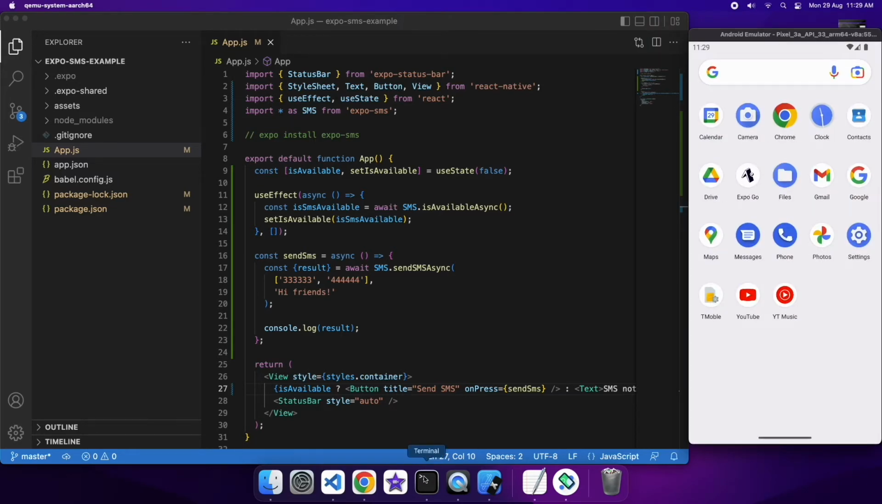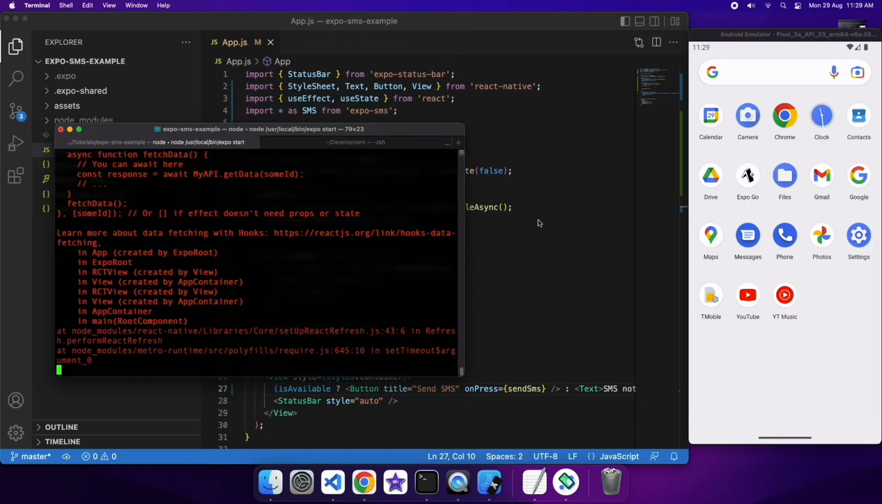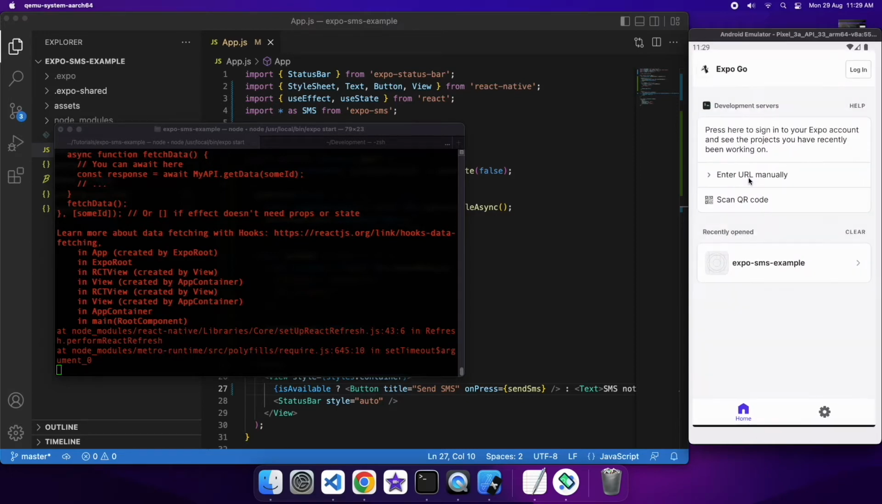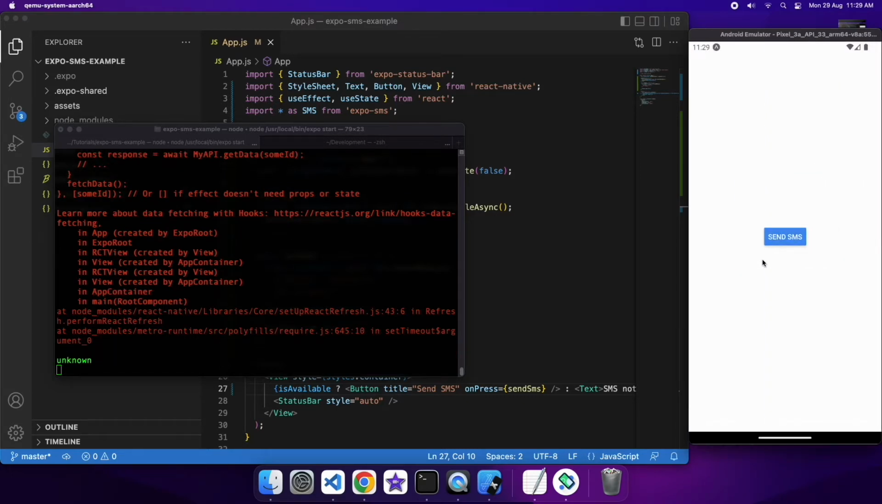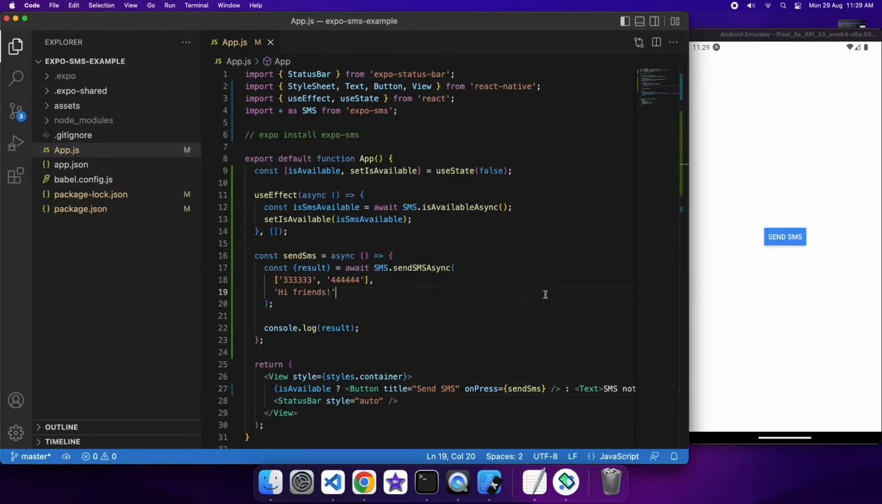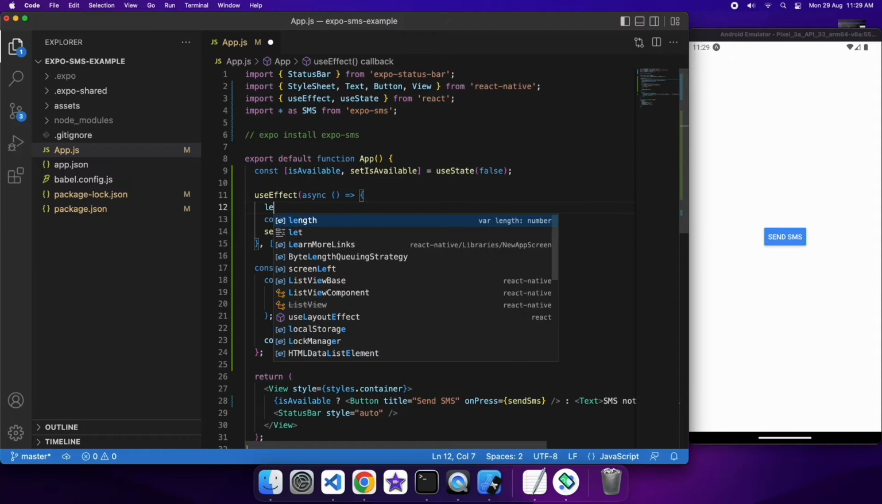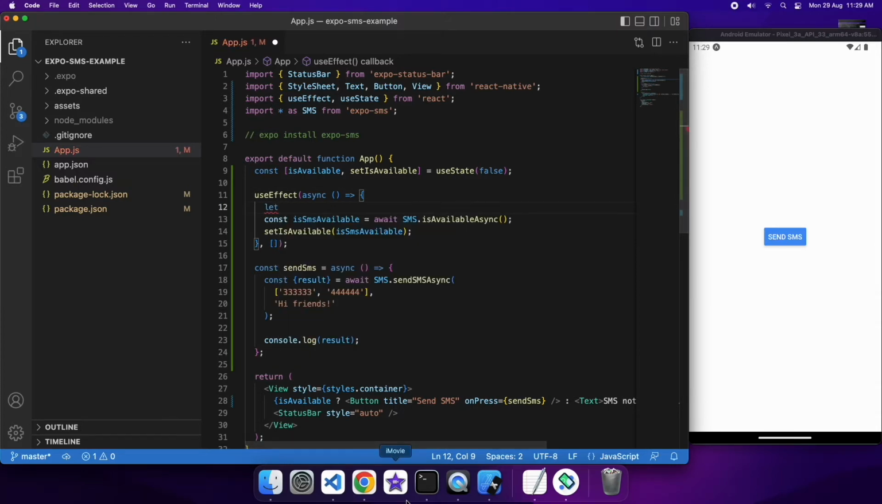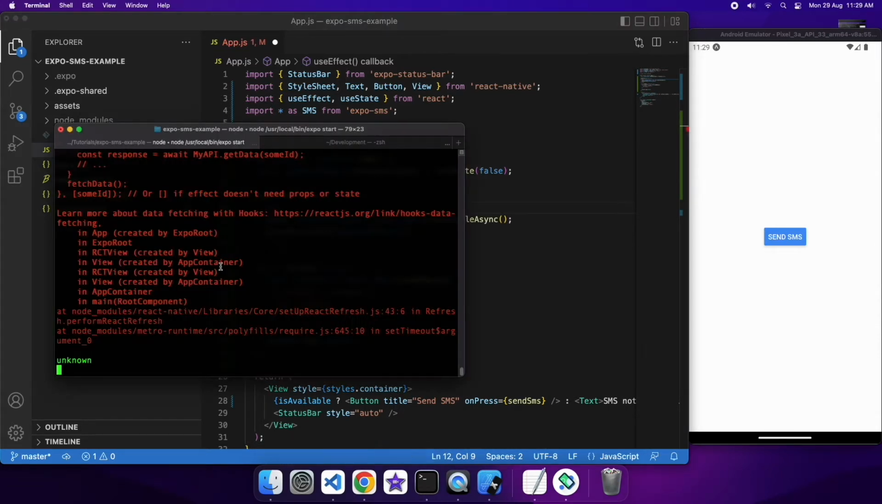So you can see there that I was sending my SMS message, but now I'm going to go ahead and fix up my useEffect method. You can see if I open my app that status wasn't very useful, it just said unknown. So yeah, depending on your device, it may or may not give you a useful result, so don't rely on that too much.